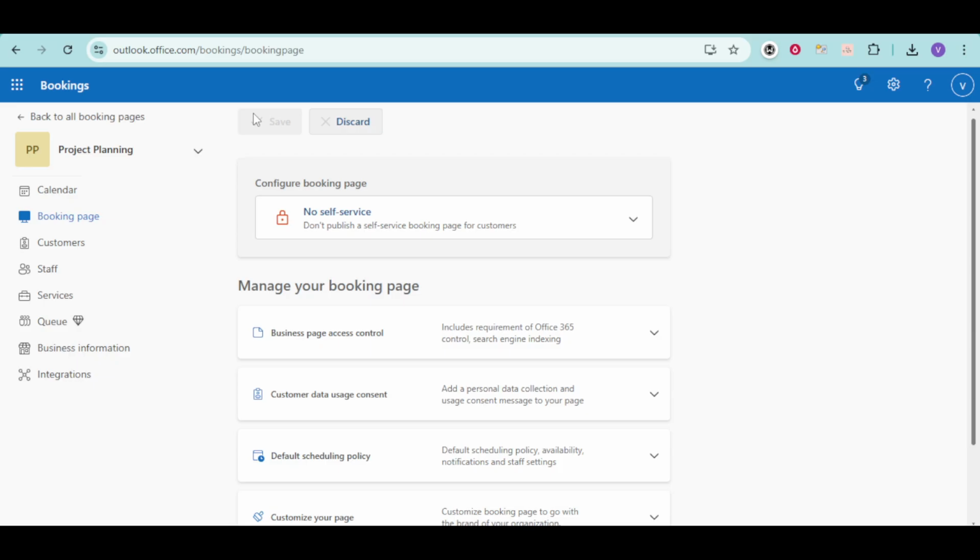If you want to double check that everything worked, you can try opening your public booking link in a separate browser tab or window. You should see that customers are no longer able to schedule new appointments. That's all you need to do. You've now successfully closed your Microsoft Bookings page to self-service appointments, giving you full control over when and how people can book time with you.